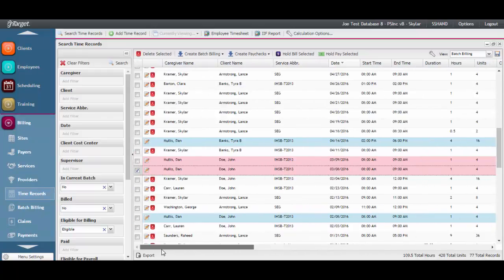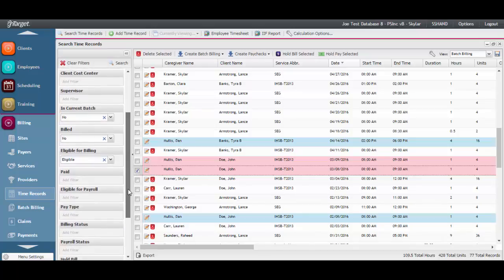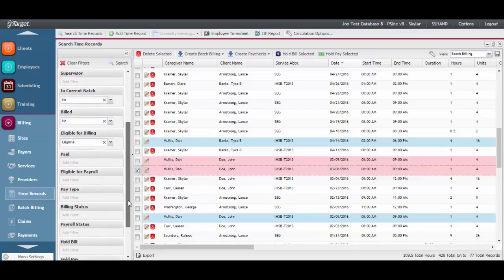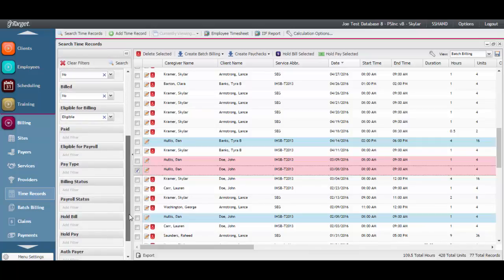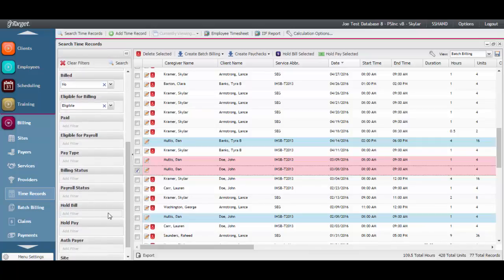It is also important to check the search grid for any records that are on hold bill. If a time record is on hold bill, it did not move through to the batch billing stage and rather is remaining here in time records. The easiest way to check for hold bill is by using the hold bill filter.